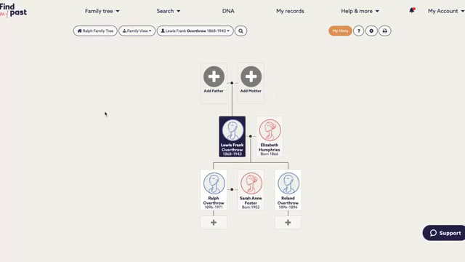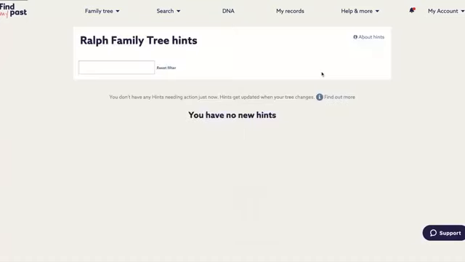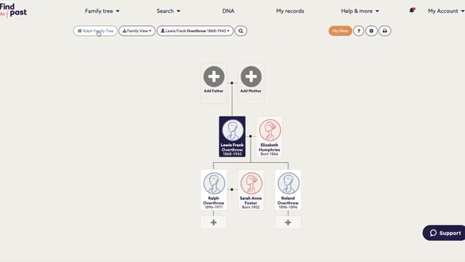Lovely. Now what I'm going to do is just refresh my page just to make sure everything's looking tickety-boo there. Lovely. So that's the beginnings of my tree. Now, if you've got any hints, they will start popping up in little orange bubbles, which are really handy. Now, there's none here yet, but do keep checking back, because we do generate them as quickly as we can when you do add in a new tree.